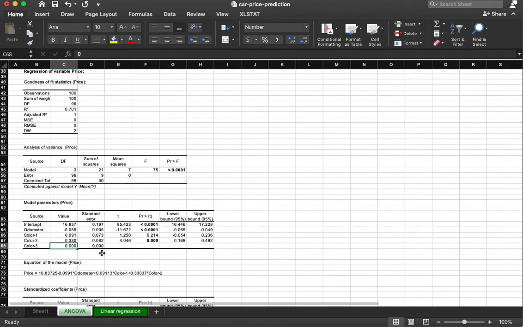And you'll notice that the color 3 is 0, and that's because you can't have all three of these in. That becomes what they call perfect multicollinearity, because a car is either in color 1, 2, or 3, so it's one of those three things, which means if I know two of these pieces of information, I automatically know the third. So if I know it's color 1, I know it's not color 2 or 3. If I know it's not color 1 and it's not color 2, then it must be color 3. So this just gets dropped out of the model. That's a standard thing with regression.